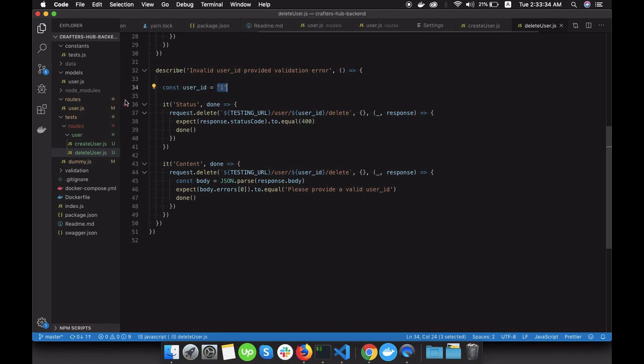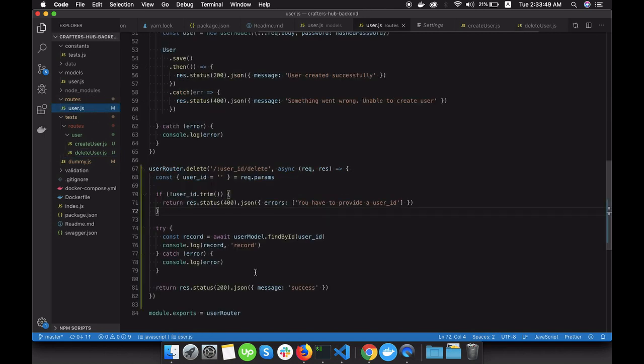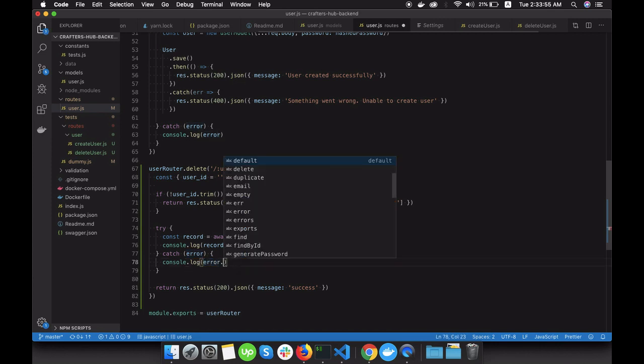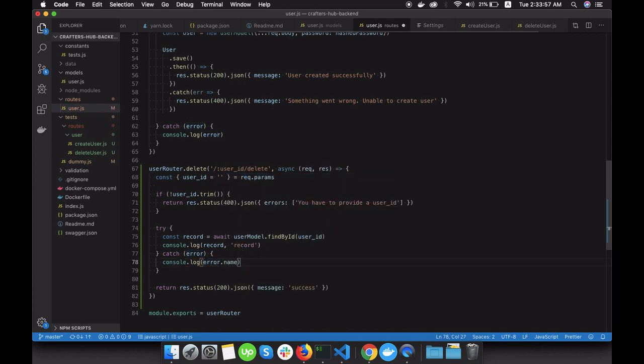So this is a really good case. For example, if some user is providing an invalid user ID, like 1, we don't want our server to crash. So we can also look for this kind of error. For this, we have to check the error.name. When our code fails, we can check the error.name.